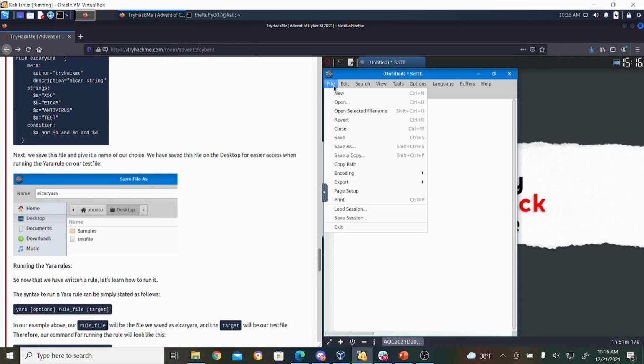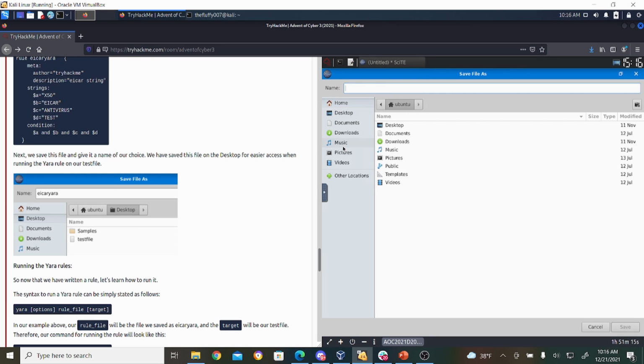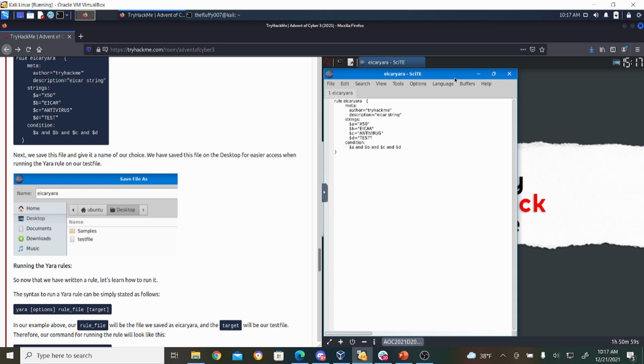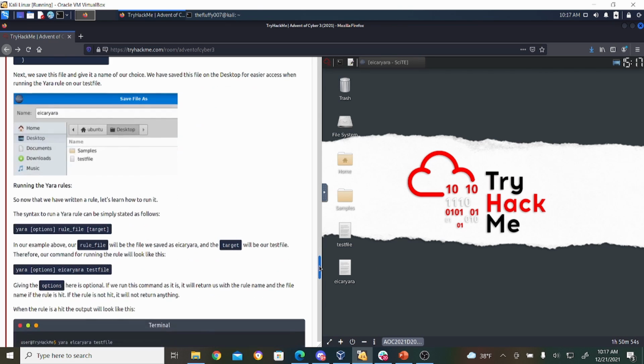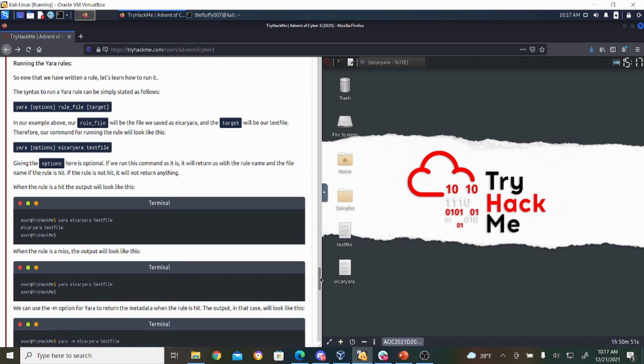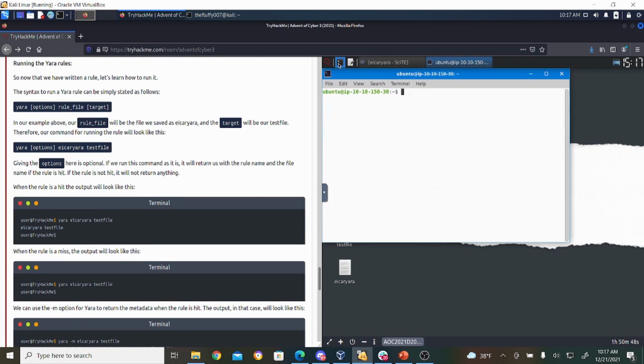So I'm going to save this. Let me save it to the desktop, as EICAR Yara. I'm going to minimize that. Now we're going to run it. I'm going to open a terminal and go to the desktop, because that's where we are.